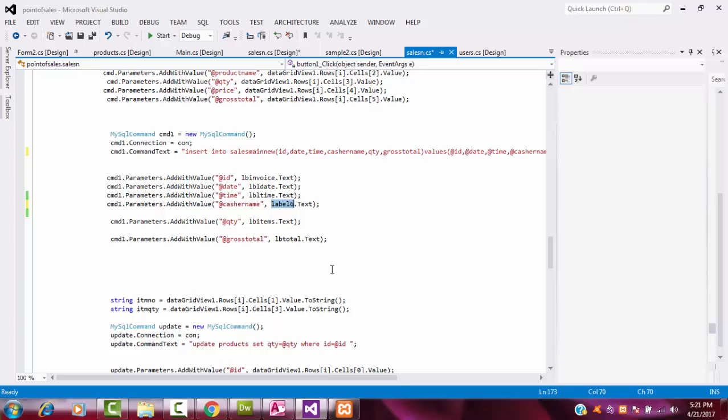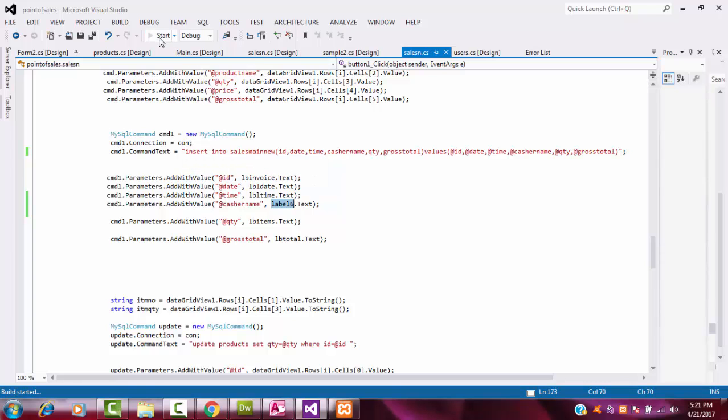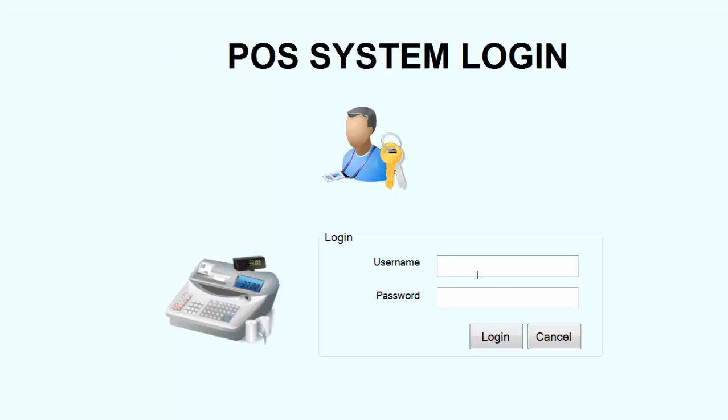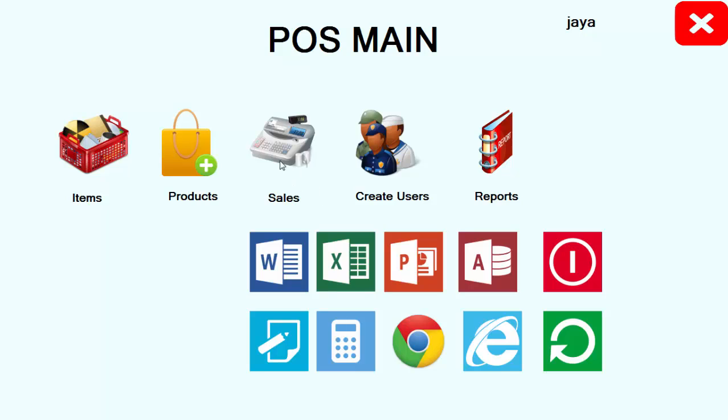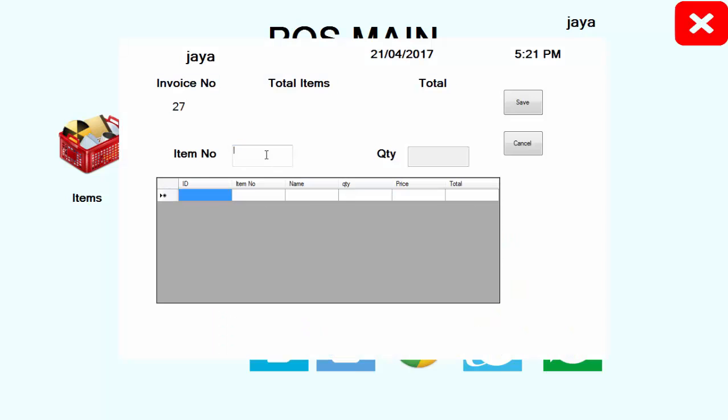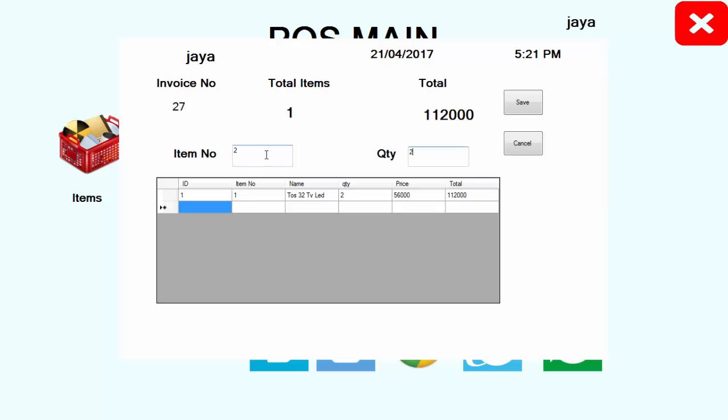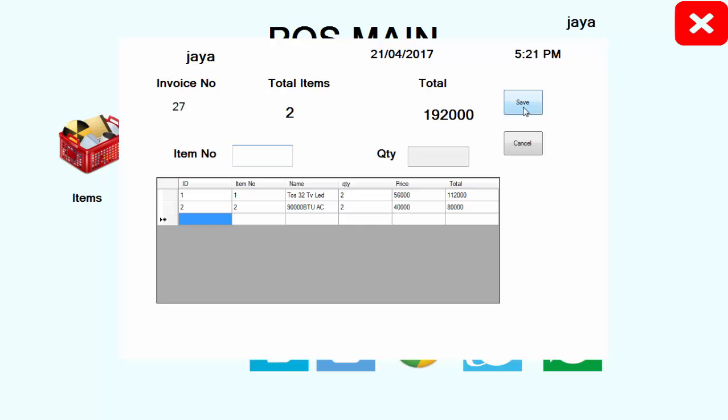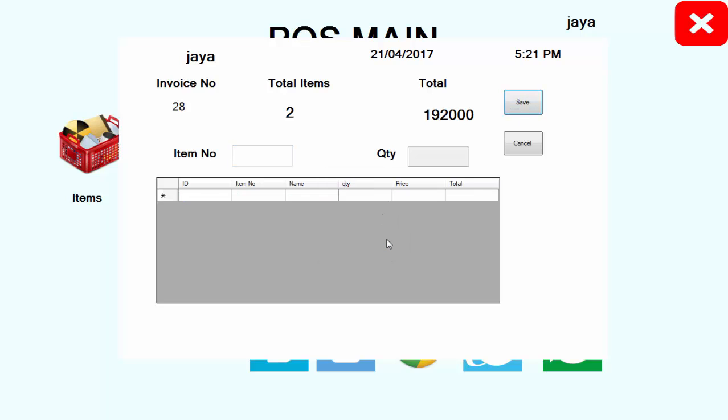Good. Now let me check if it is a success or not. Let me execute the program and see. Login to the system, logged in successfully, sales is successful. I'm going to add two things. All are correct. Now when you click the save button, the code is added successfully. The row has been cleared successfully, and the new invoice number is generated successfully.